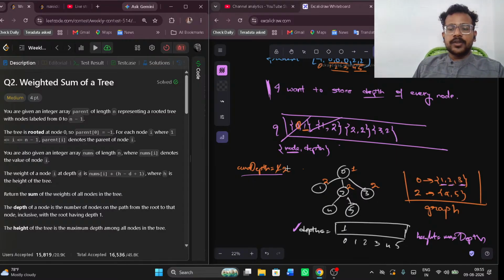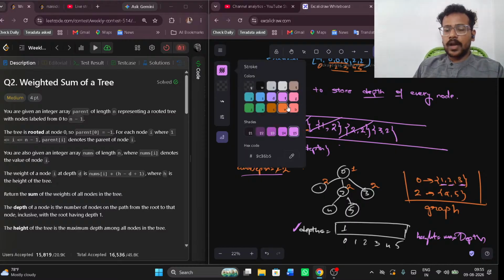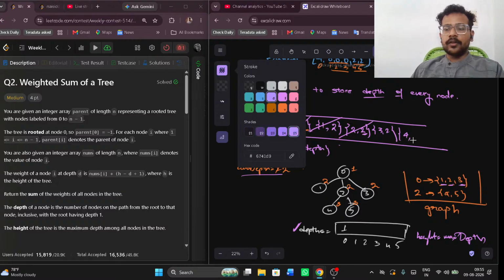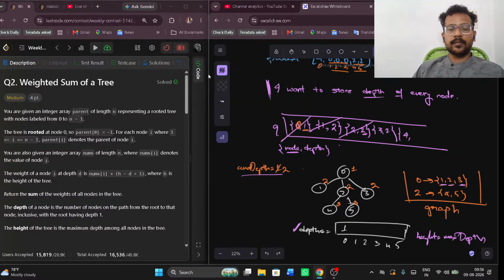Now the current depth is 2. Let me take the other one, 2 comma 2, right? For 2 comma 2, I have 4 and 5 as the neighbors. So the depth of 4 will be 2 plus 1, so ideally here it will be 3. So 4 with the depth of 3, and then again I have 5, so 5 comma 3. I think you got it.